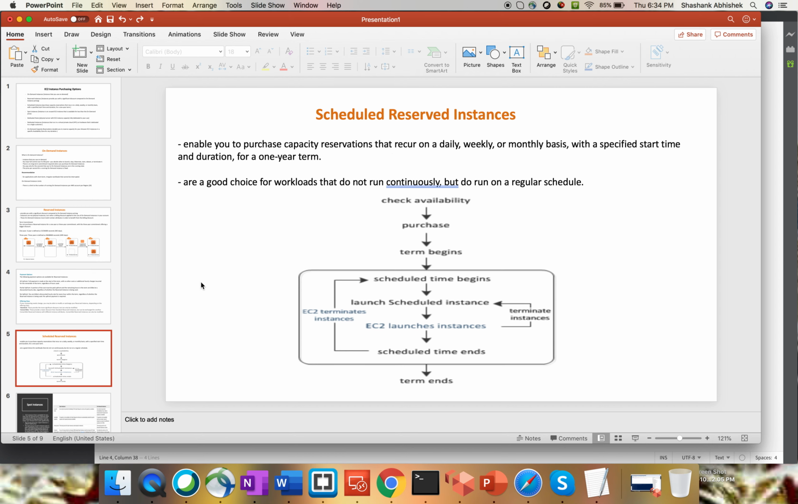Okay, the next one is scheduled instance. If you don't want to run your server 24/7 across 365 days, and instead want to run 12 hours, 5 days a week, then go for the scheduled reserve instance, which comes with a 1 year commitment. It enables you to purchase capacity reservations that recur on a daily, weekly or monthly basis with a specified start time and duration for a 1 year term, and is a good choice for workloads that do not run continuously but do run on a regular schedule, at a certain time interval.